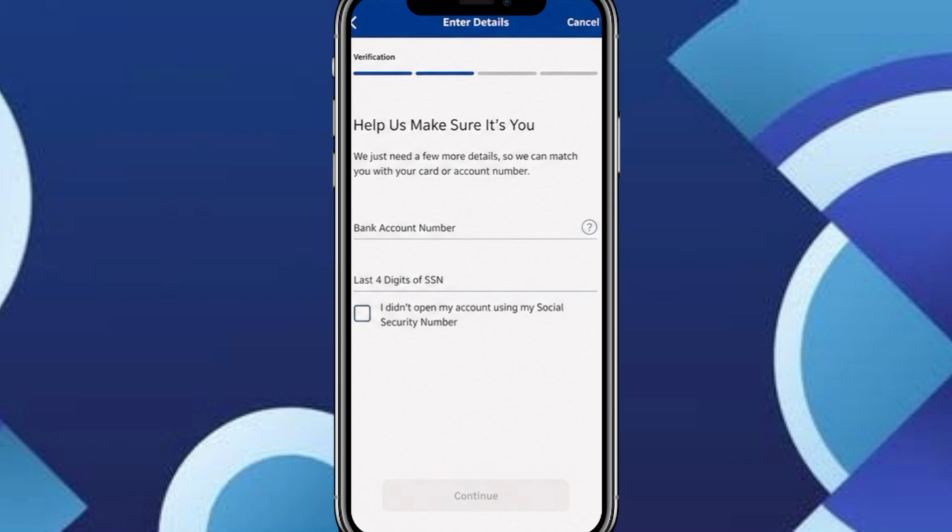Once your identity is verified, it's time to create your username and password. This will be your key to accessing your online banking in the future, so make sure it's something memorable for you but difficult for others to guess.